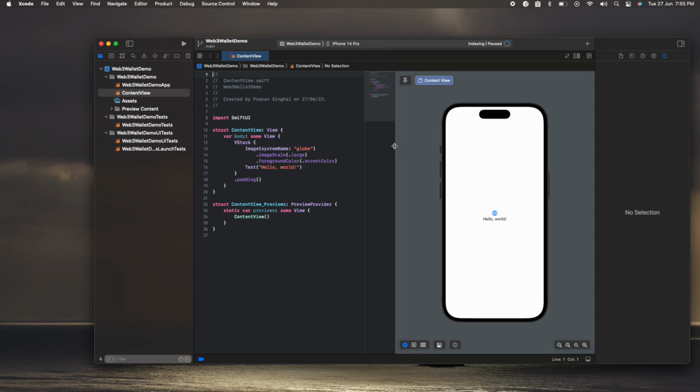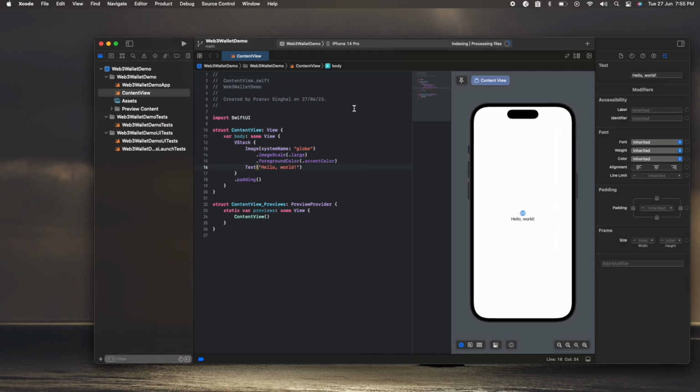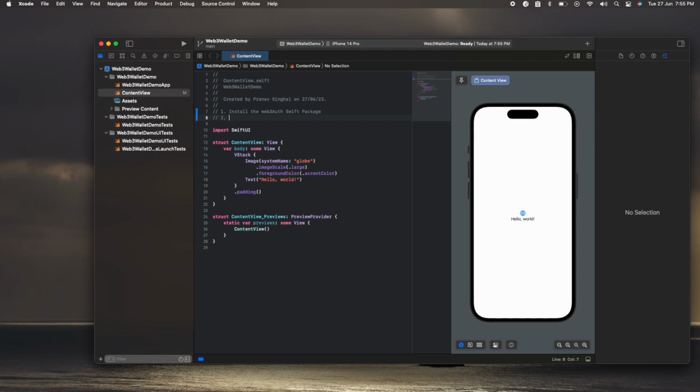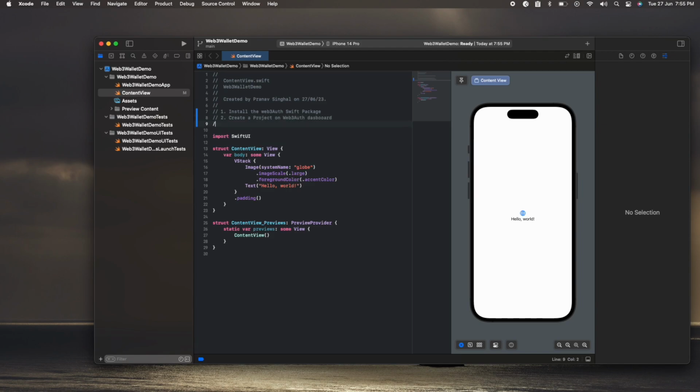Once the project is set up, we need to do a couple of things. So let's list them down. The first is that we need to add the Web3Auth SDK, which is a Swift package. The second thing is that we create a project on the Web3Auth dashboard. Third is to actually test and run the integration.